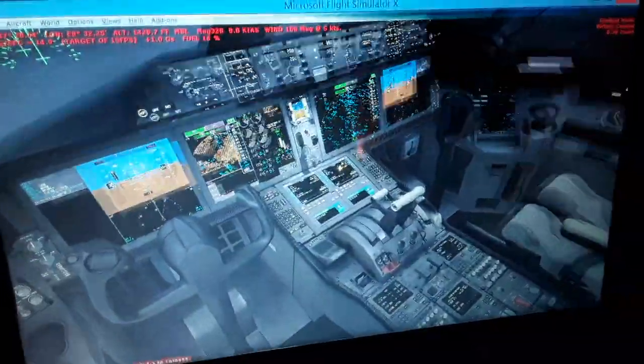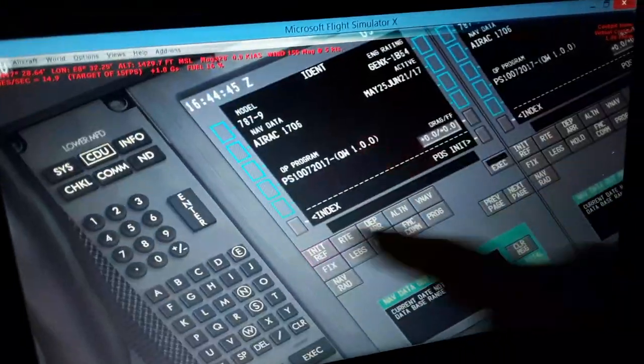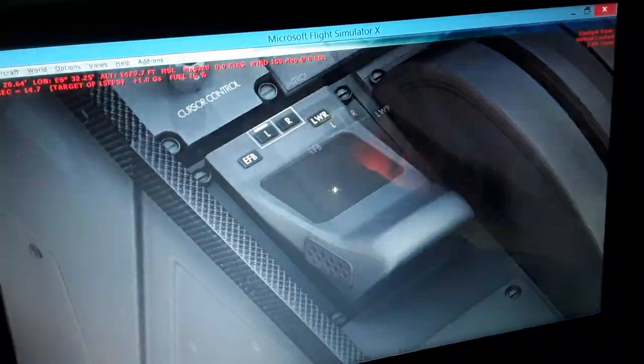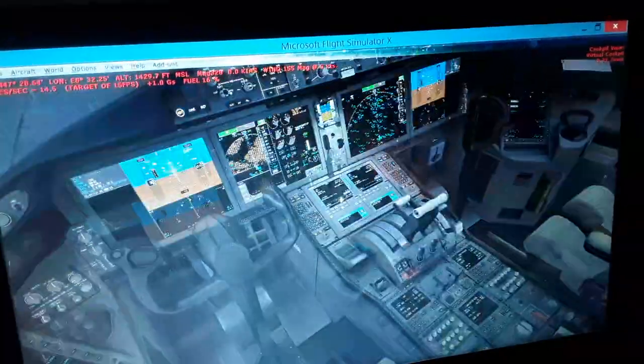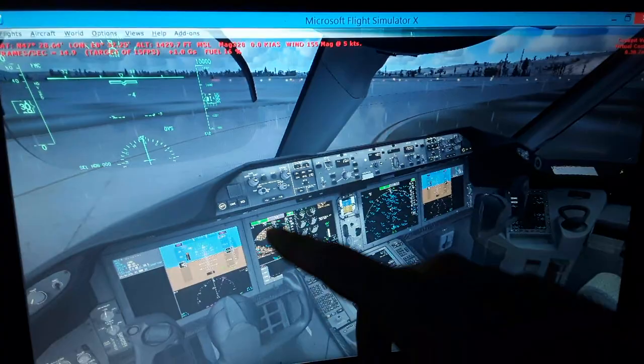You can see the flight management computer. You can see also the mouse pad, the keyboard. We have the screen display, the mouse you're gonna see later, and the mouse pad to set up the flight management computer. I'm gonna show you the navigation display.